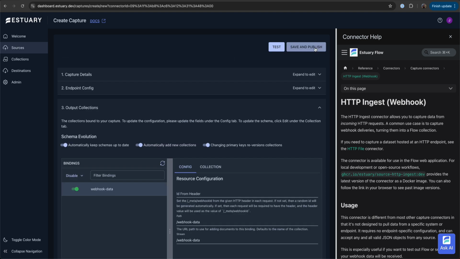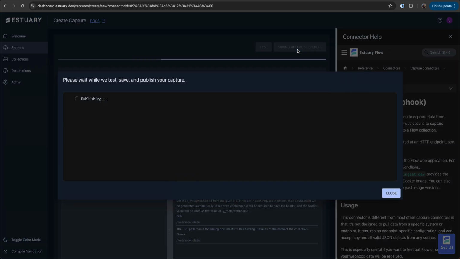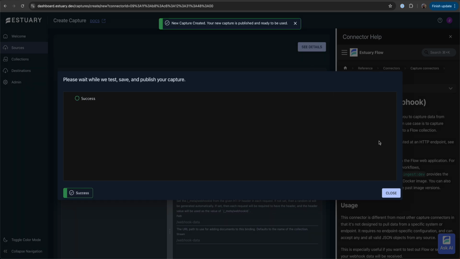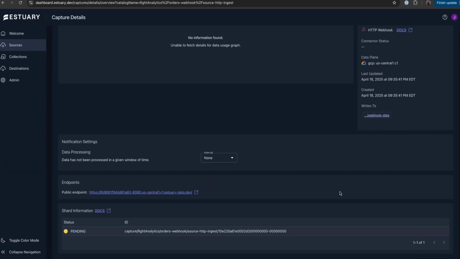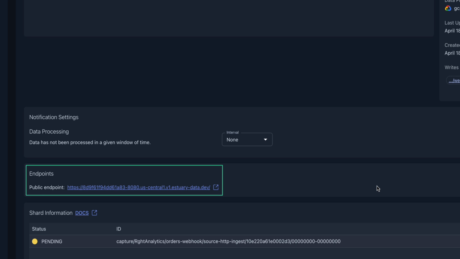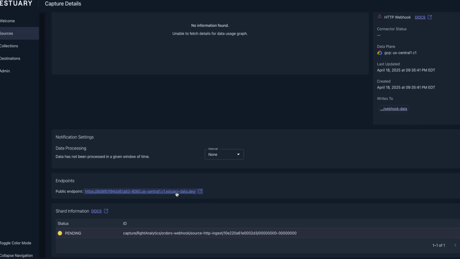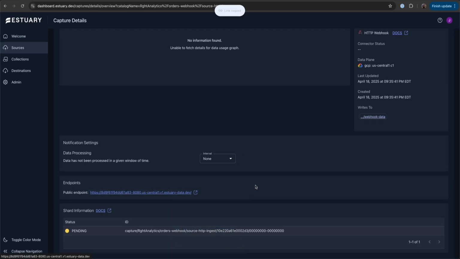Estuary Flow will evaluate the paths provided and display them as bindings that will be stored as a collection. You can choose which bindings are active by toggling them on or off. Once ready, select Save and Publish. Once published, Estuary Flow will display a public endpoint you can use as a webhook within your application. Copy this endpoint for your use within your application.